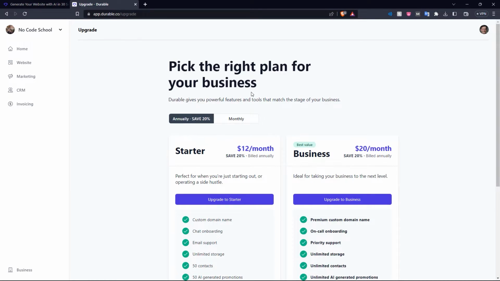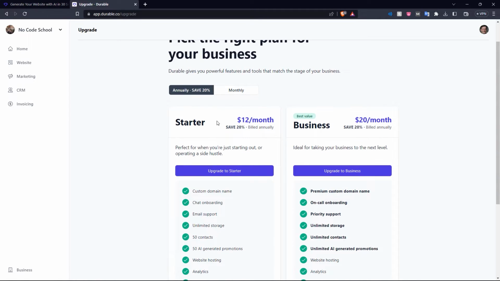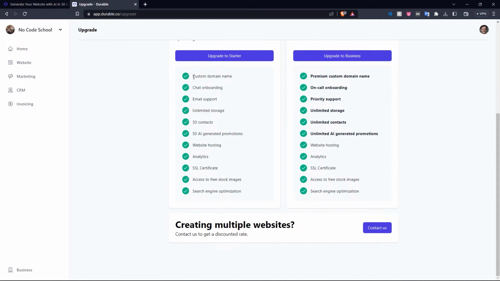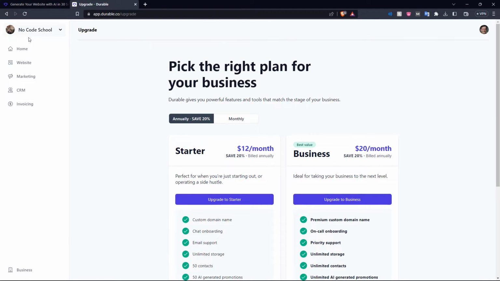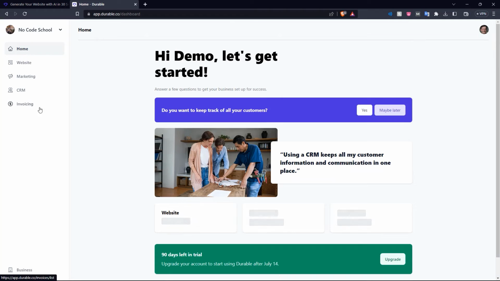Now on the free plan, our website is hosted on a temporary link which refreshes every 24 hours. But in order to publish to a custom domain, you need to subscribe to a paid plan such as the starter or the business plan. And you'll get a custom domain name and various other features. Here on the settings page as well, we can see home.